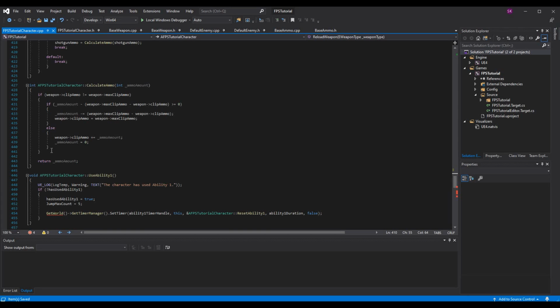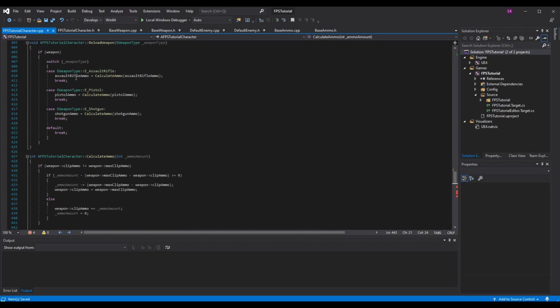So at the very end of everything, just type return ammo amount. Our ammo amount is getting set to either 0 or the result of max clip ammo minus the clip ammo that's in there, and then it's setting the clip ammo back to the max clip ammo, right? So ammo amount will equal however much ammo the player has of this ammo type.